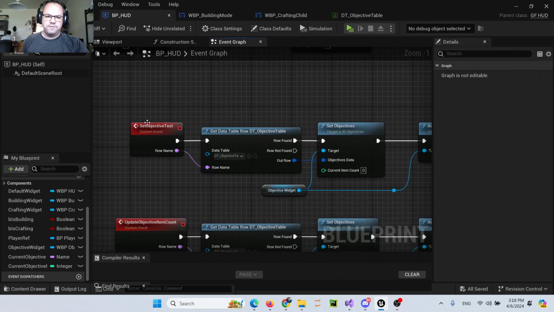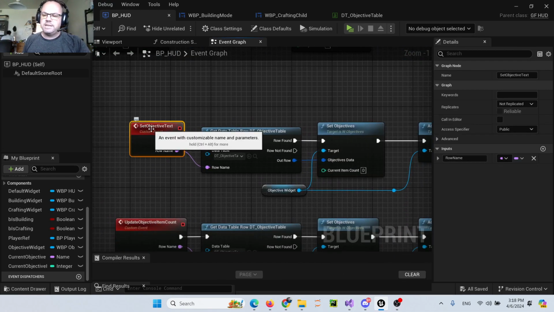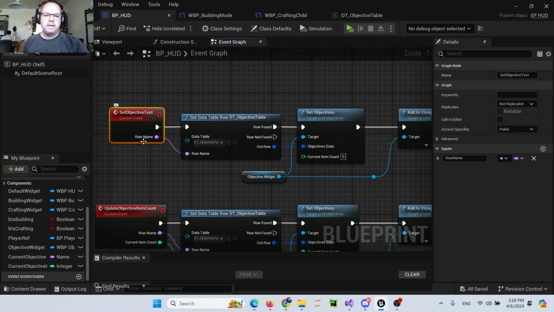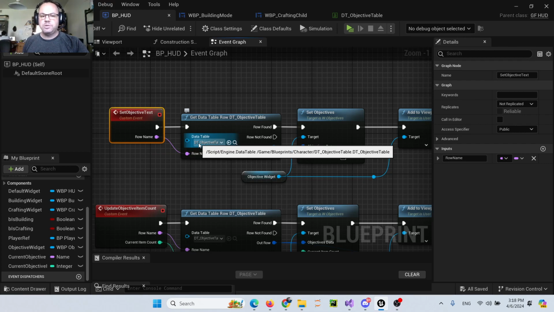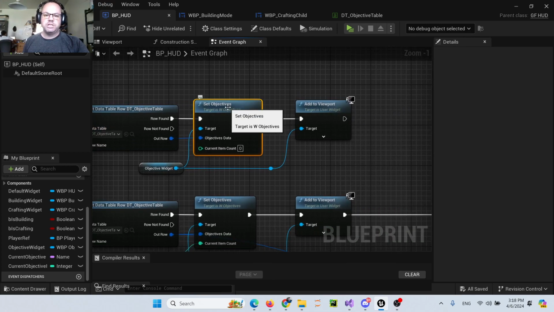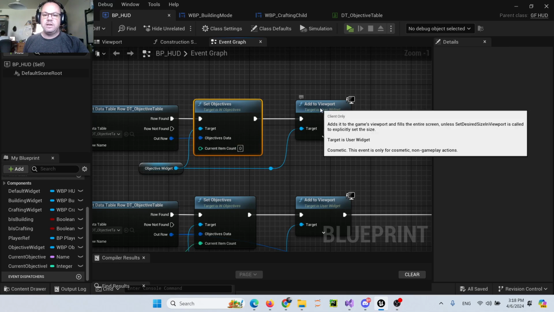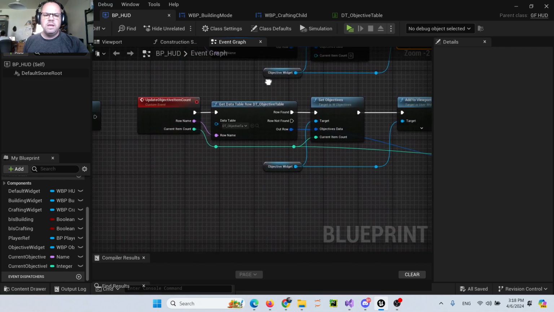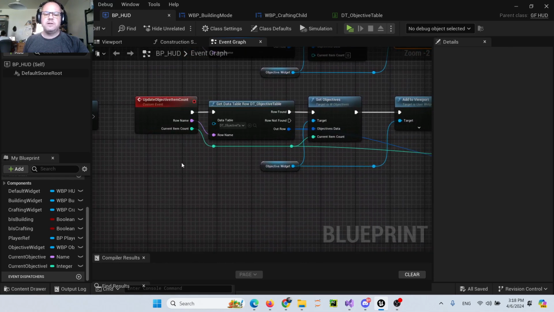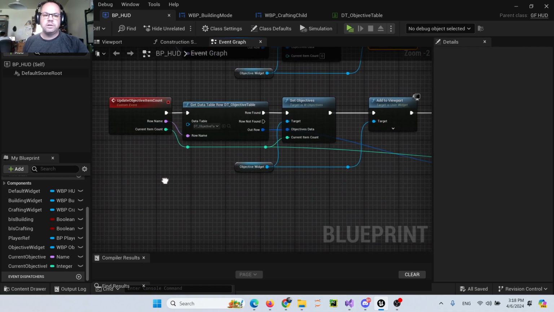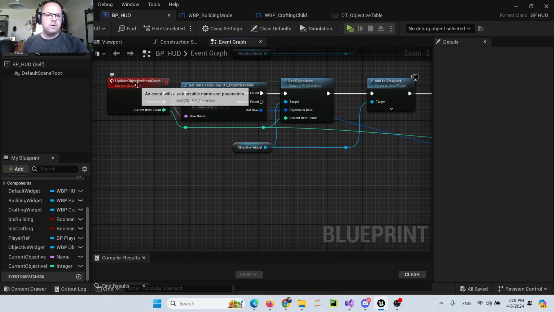So the set objective function is like the first time you're setting the objective for each objective. It grabs that current row name that we set up, sets it in here, pulls from a data table that we'll look at in a minute, calls a function set objectives that's set in C++, with the current counter of 0 as if we're doing it from the beginning, and then adds it to the viewport. And then we also have an update objective item count.